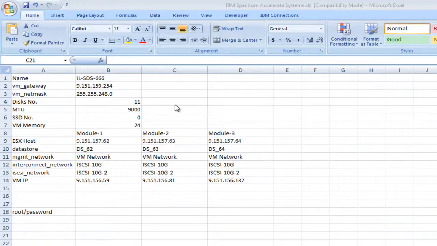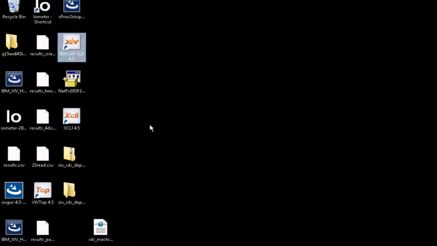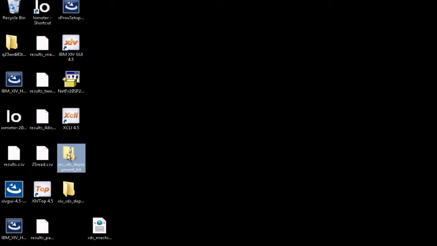First, we will demonstrate how to deploy IBM Spectrum Accelerate through the GUI. We are going to deploy a 3-module system. All of the required information has been listed in the table. We will cover more details while in the deployment wizard. The XIV GUI 4.5 is required to deploy IBM Spectrum Accelerate through the GUI. The deployment package should be downloaded onto the Microsoft Windows workstation and will need to be extracted.